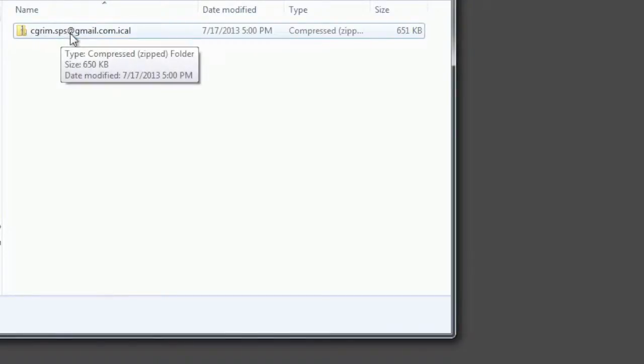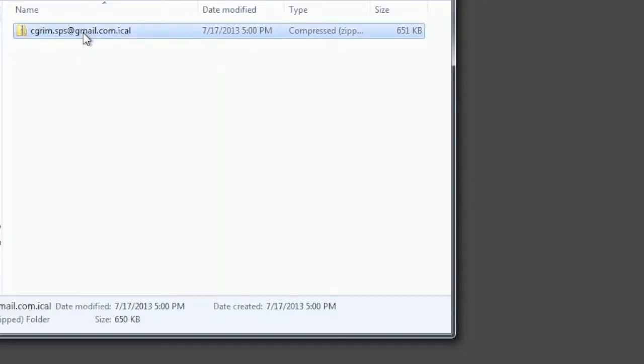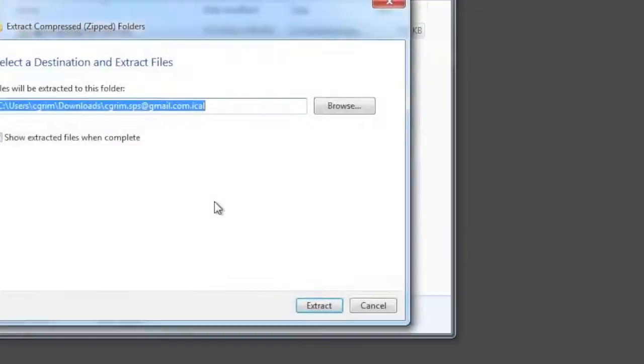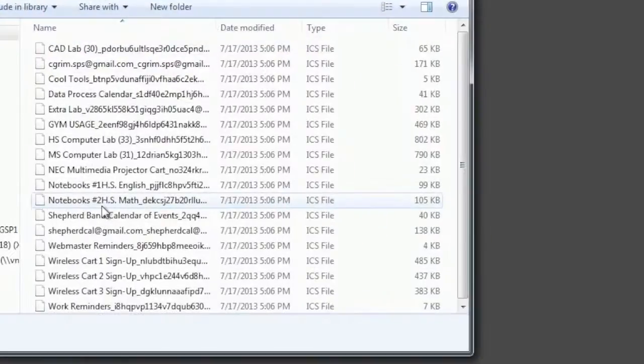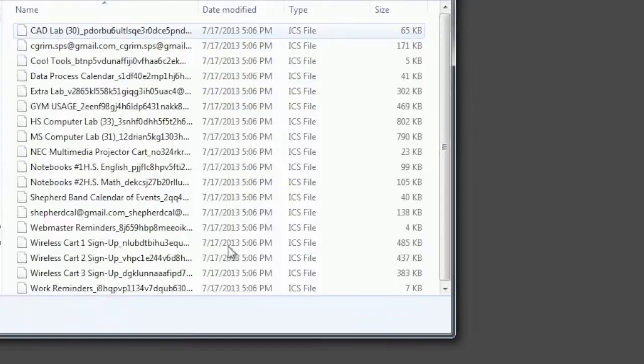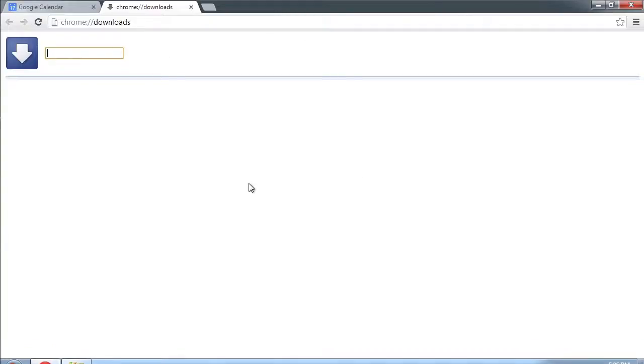It's cgrim.sps@gmail.com.ical. What we'll want to do before we go back into our browser is go ahead and extract that. Go ahead and extract all. So there, now we have a nice folder with all of our calendars in it, because we'll have to have access to each one of those individual calendars. So we'll jump back to our browser.